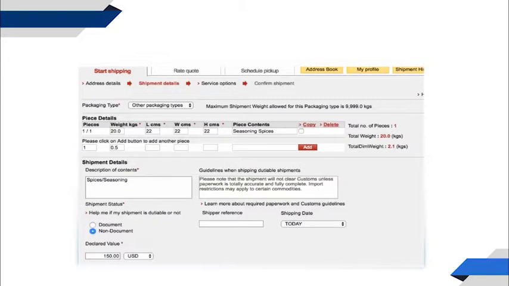Now, piece content right here. It's going to ask you, what are you shipping in the box? And remember, we are in the process of filling out our commercial invoice online. So you put whatever is in the box. In this particular box, we have seasonings and spices. And remember, we mentioned that our weight is 20 pounds. We have our length, our width, and our height. You can measure that with a tape and then add the information. And there you go, description of content: seasonings and spices.